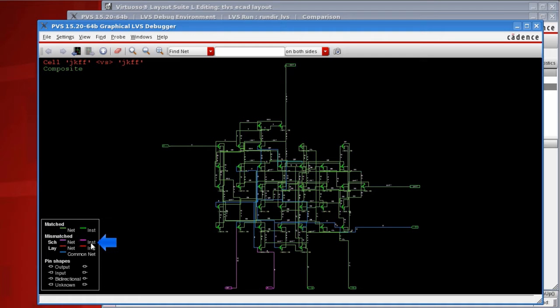Mismatched schematic nets and instances are purple. Mismatched layout nets and instances are red. And the common nets between the schematic and the layout are blue. These are the default colors.